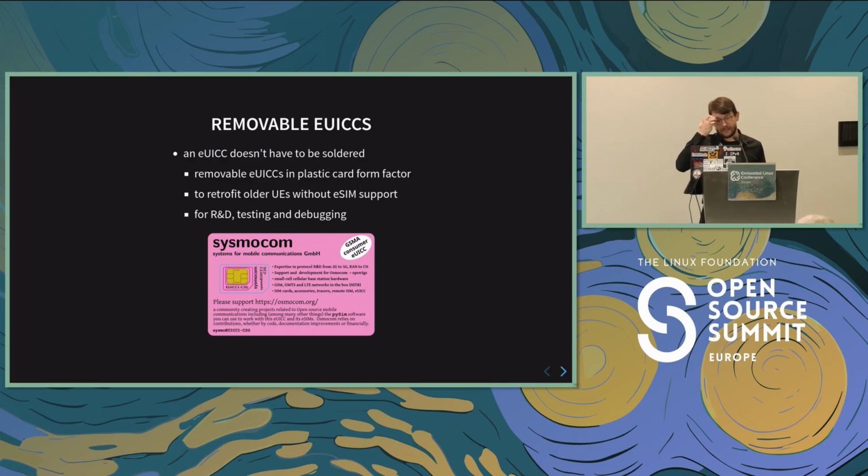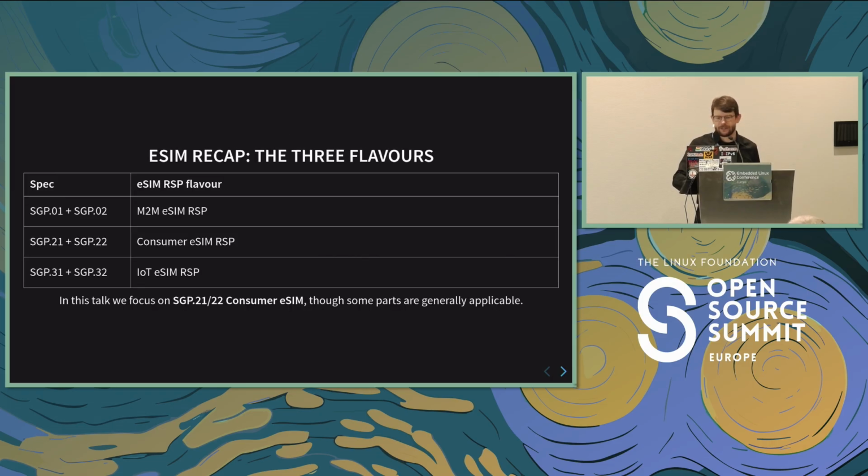So it brings me to the removable eUICC. As I said, it's the same chip, it's just different software on that chip. So you can package it in either the solder type package, or you can package it in a plastic form factor. My company is selling such cards, but you can find other vendors, of course, if you Google for the right terms. It can be useful for R&D, testing, debugging, but it can also be useful to retrofit existing devices without doing any hardware modifications. That's, of course, useful in that context.